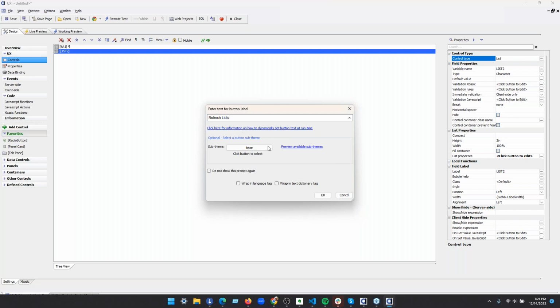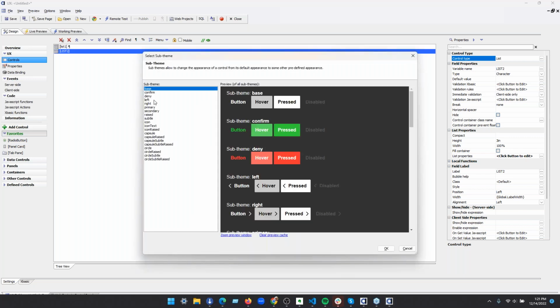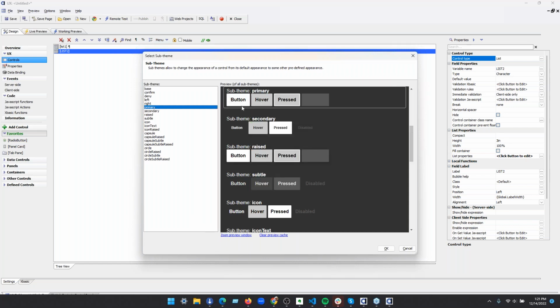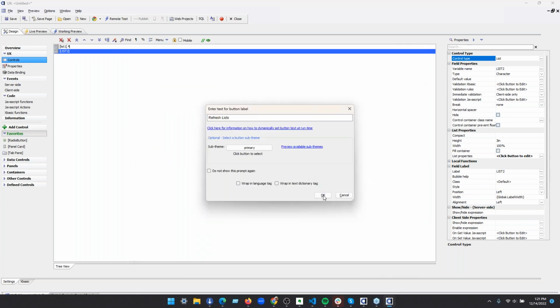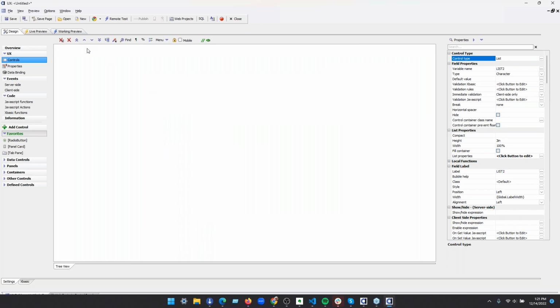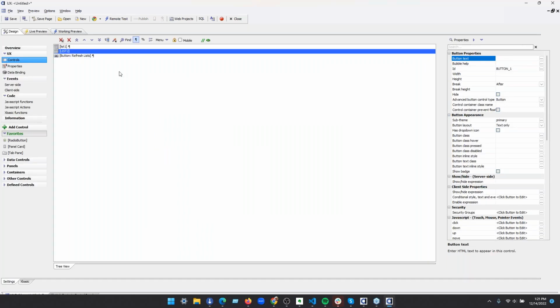We'll call it refresh lists. I want to use the primary subtheme. I prefer it to the base. It just makes it more obvious. Also, apparently we're using the dark. Put a new line after that.